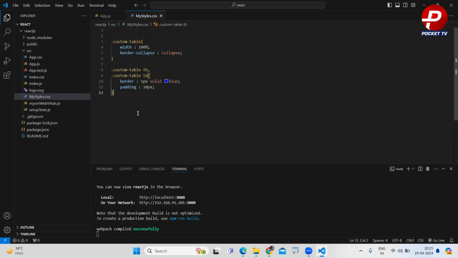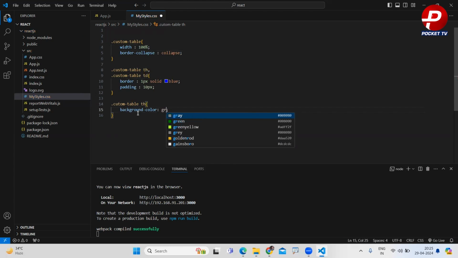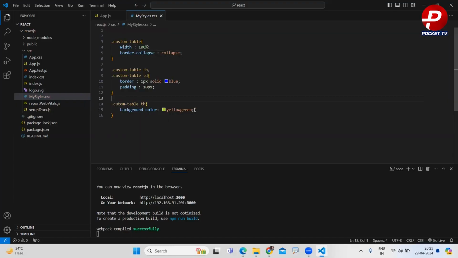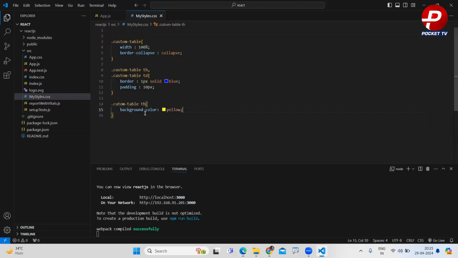Sir, suppose here it is for the table heading separately. Custom table heading. I want to change the background. Background color is a green color, yellow green I want to give. That is it. Now if you look at this, why is it not applicable? Background color is not there. Custom, no, is missing.